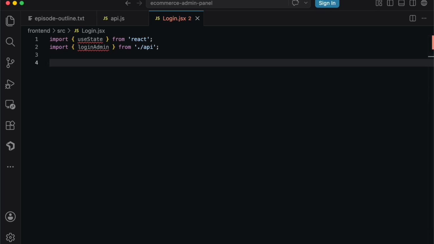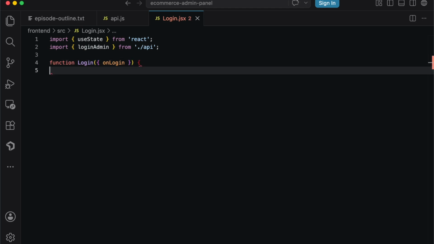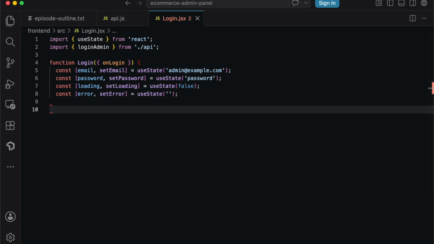Now we create the login component. It receives onLogin from App, so it can send the logged in user back after the API request succeeds. These state values control the form: email, password, loading, and error. When state changes, React updates the screen.